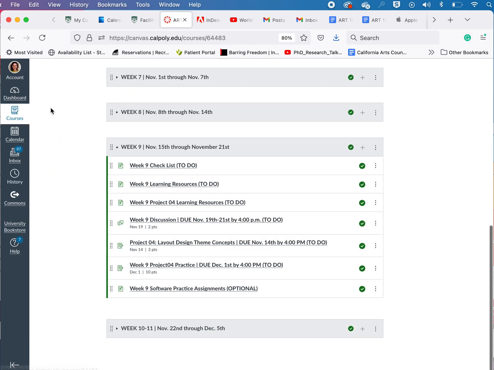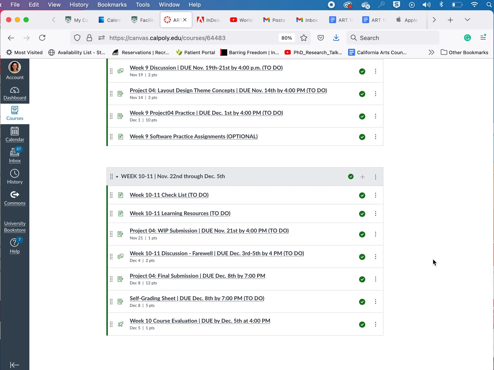So the only time when an exercise is truly due is in week 9. The other ones are optional. You can decide if doing them or not depending on your skill level. And then week 10 and 11 is honestly all geared toward your project, finishing everything up.